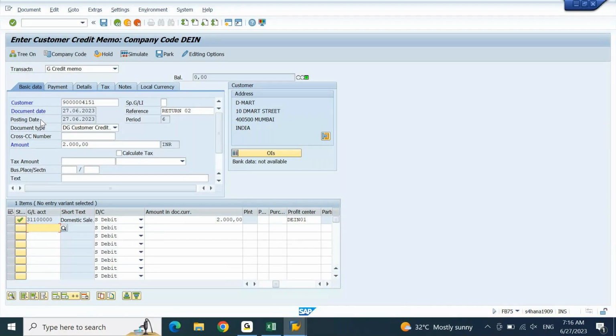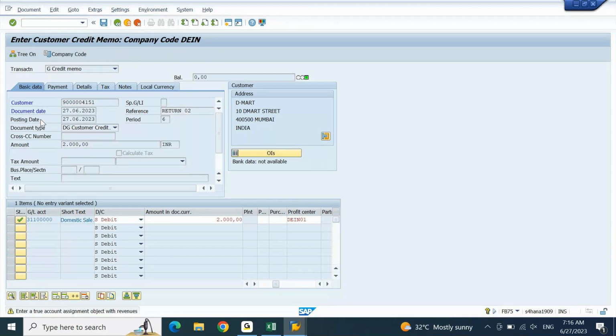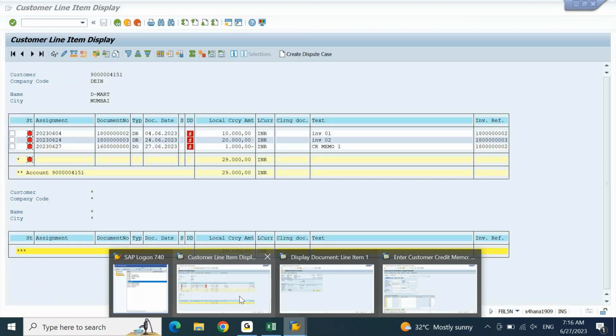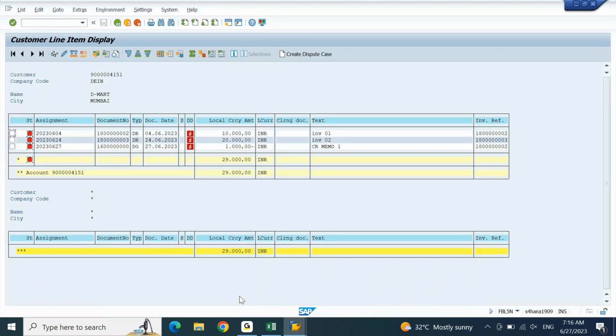Okay, let me save this. Now this is a credit memo for 2000. When you post a credit memo for 2000, it should affect your customer account balance. The current customer account balance is 29,000. After posting that credit memo for 2000, what should be the balance? 27,000. It should become 27,000. Let me go to the list and then refresh.